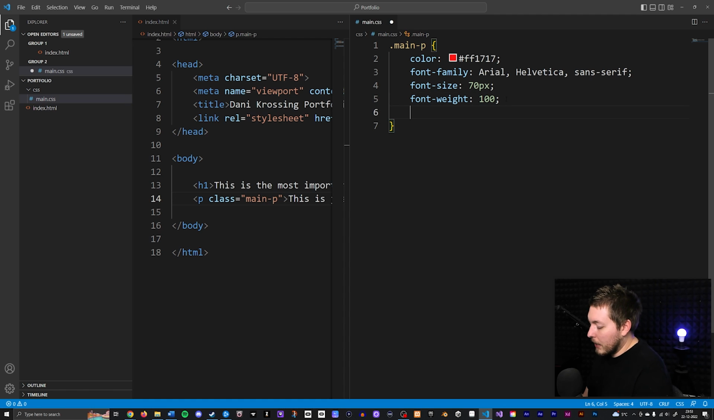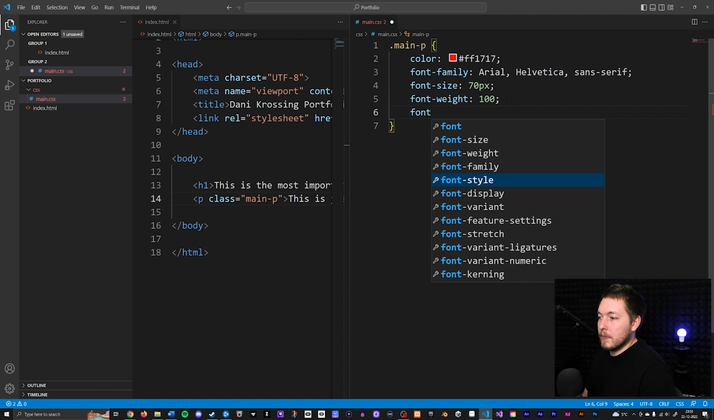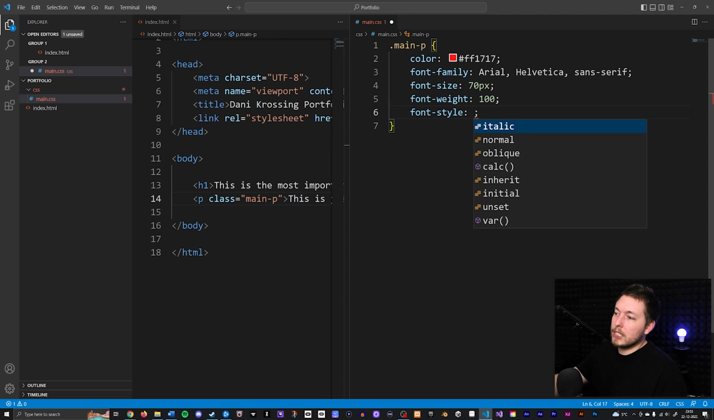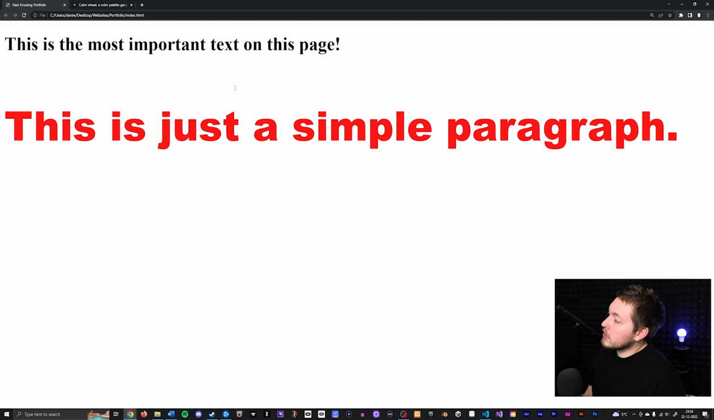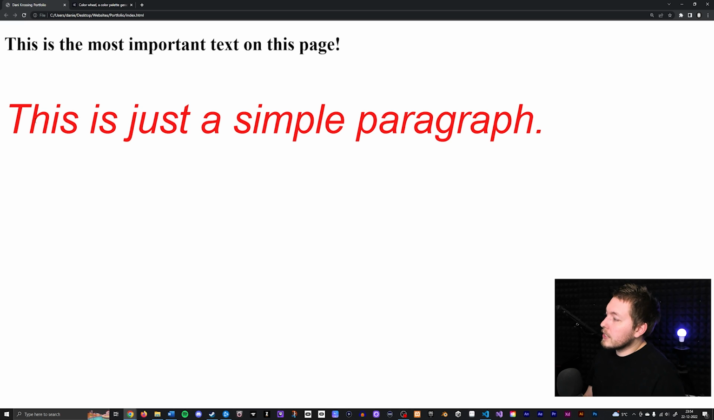And the next one we're going to talk about is going to be the font style. So we're going to say font-style. You can now see that we get italic, normal, oblique, different types of stylings here. So we're going to pick italic just for this example. Save it, go inside my browser. You can now see that it's italic.